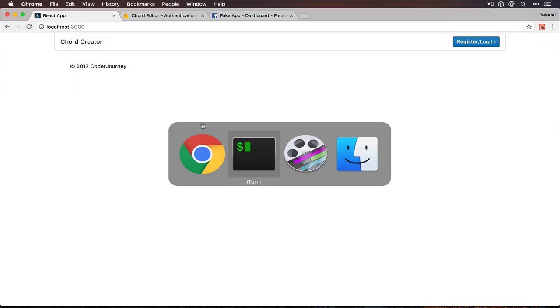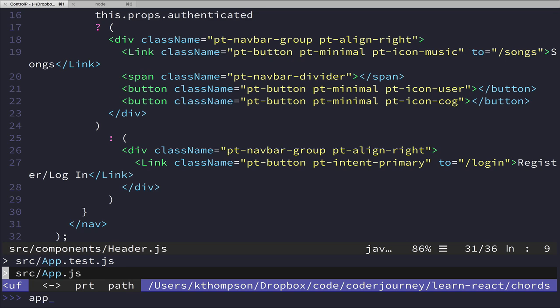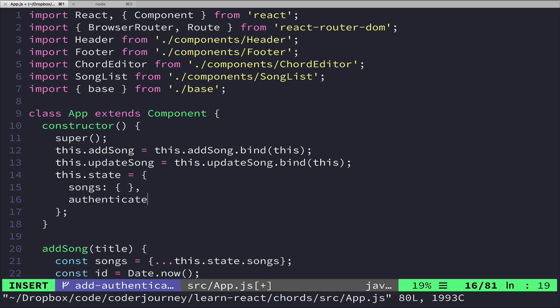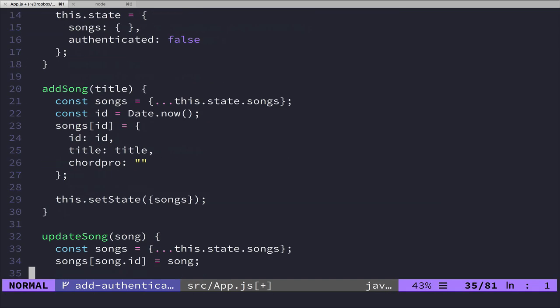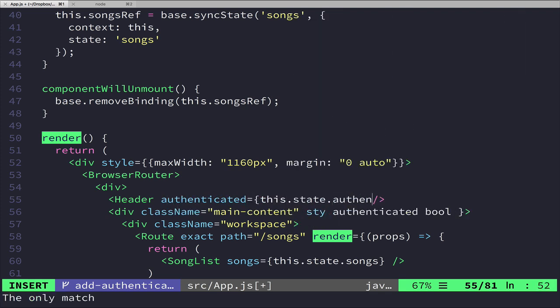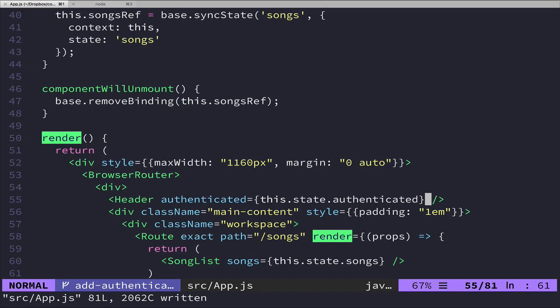And that's okay. Now we have to go back over to our application. The first thing that we used was the prop of authenticated on our header. So for that, we're actually going to add some state. Going to be authenticated, and by default you should not be authenticated, which I think makes sense. And then down here we need to pass that in. So authenticated, this.state.authenticated, and this should still compile, still work.